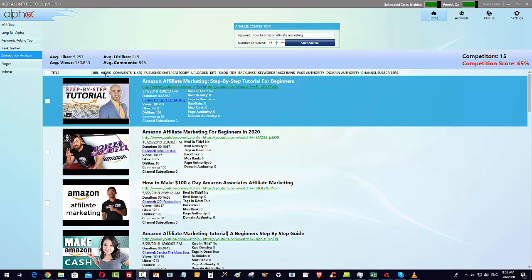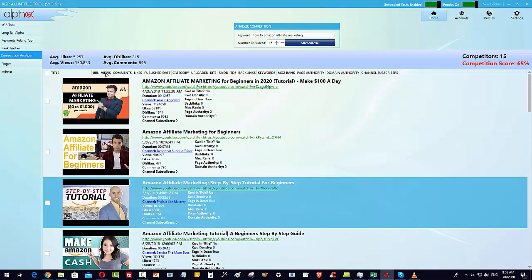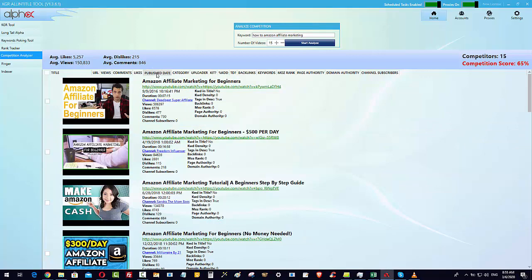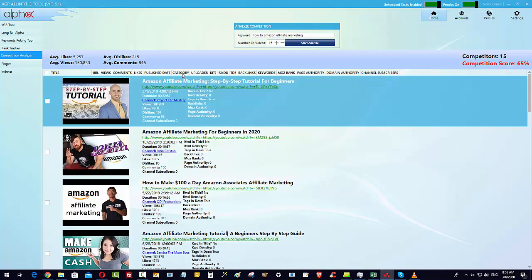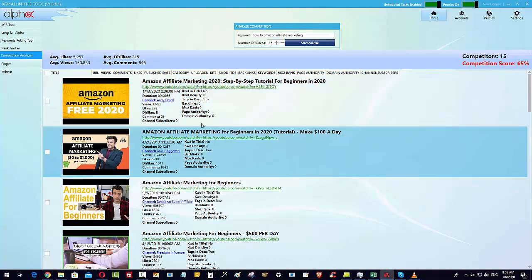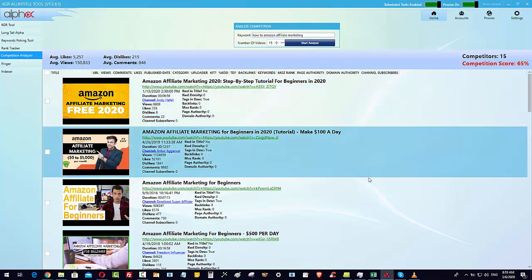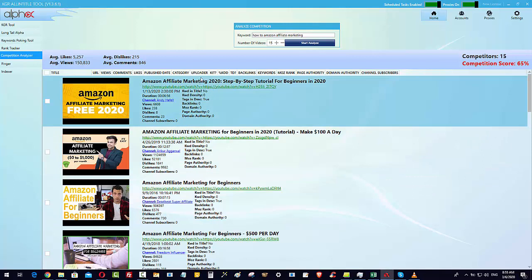So for example, if I want to sort by the views, I can click here and sort it by the views. If I want to sort by the published date, I can do that, or by the category, or by the uploader, etc. So that way you can still filter them, and you can still see very quickly and very easily the results that you get in.